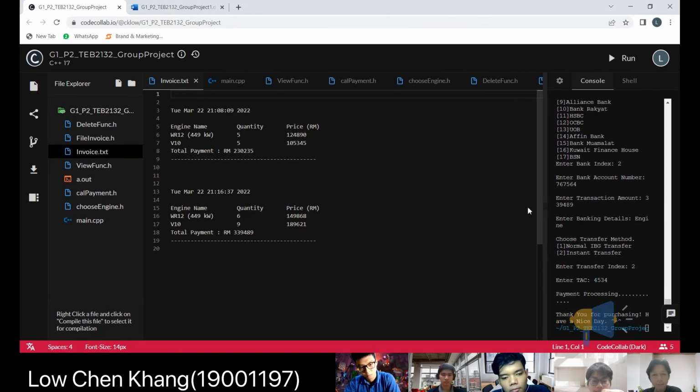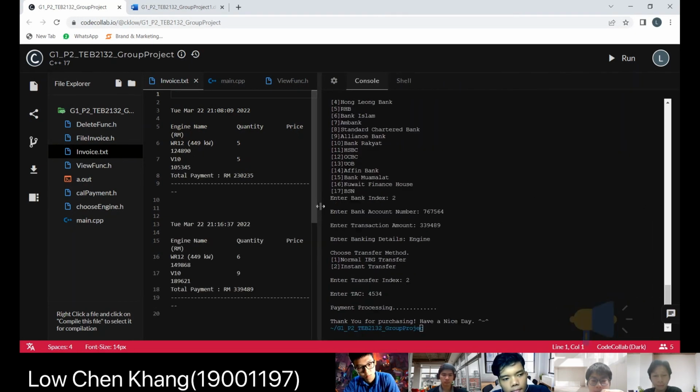So this is how our program works for our engine selection and cost estimation design.